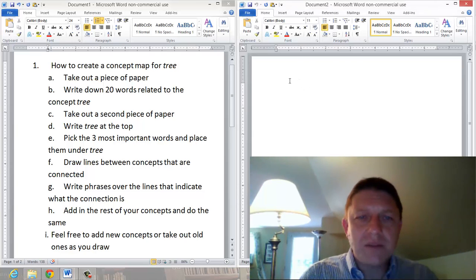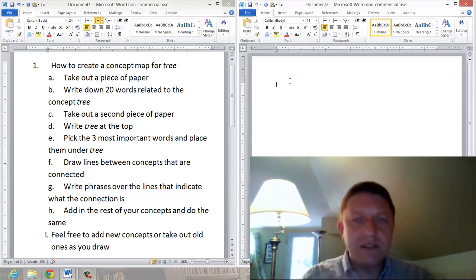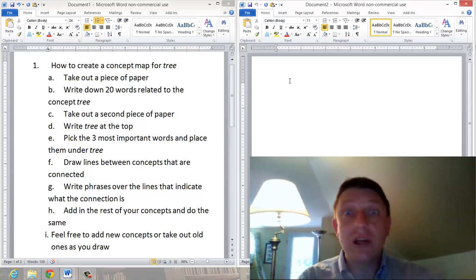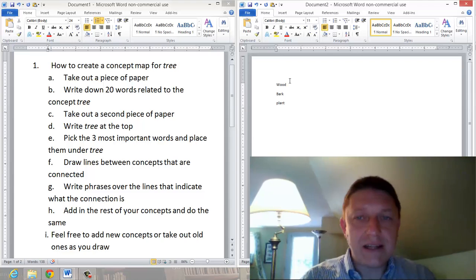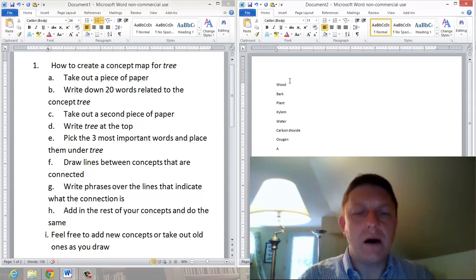It says now I'm supposed to write down 20 words related to the concept tree. I actually haven't done this before, so I'm doing it off the spot. I'm going to write down wood. I'm going to write down bark, plant, xylem, water. They need water. Carbon dioxide, and oxygen, which is part of the atmosphere.